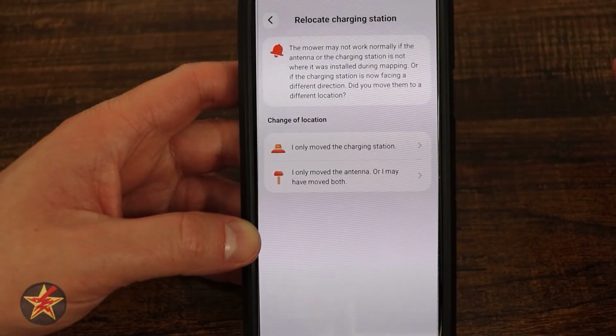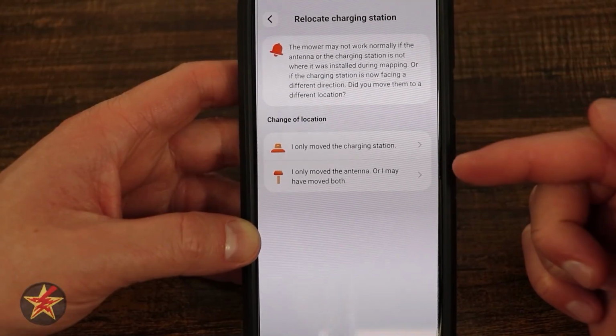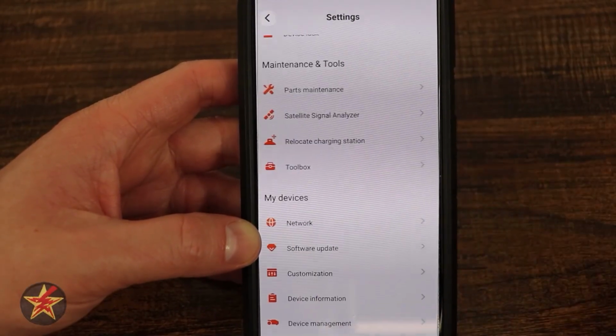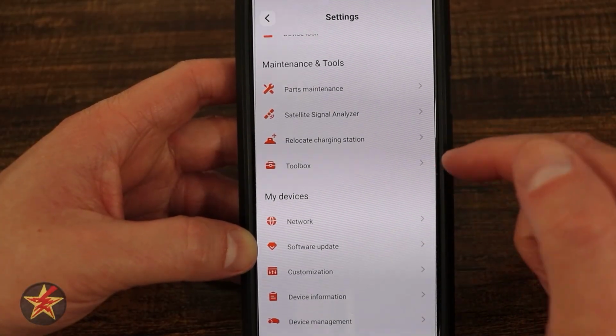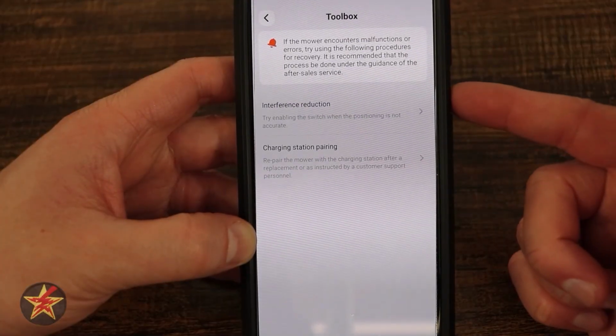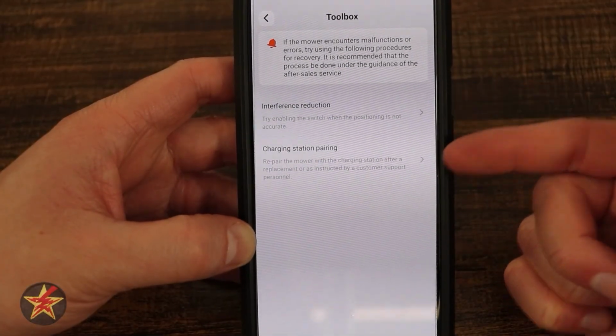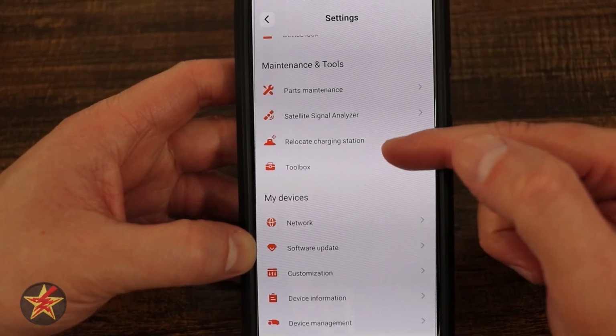Coming back, relocate charging station, and for whatever reason you need to either change the location of the charge base or the RTK sensor, you should come in here and make sure that you let it know that you're doing that before you actually do. Moving on, we have our toolbox. If your mower encounters any sort of malfunction, you can come in here and figure out what's going on, or it will walk you through the steps of what you need to do next.